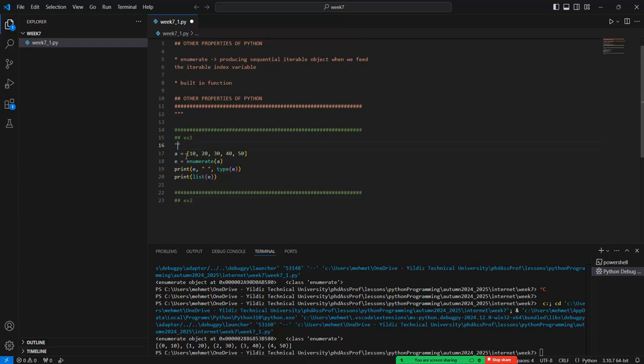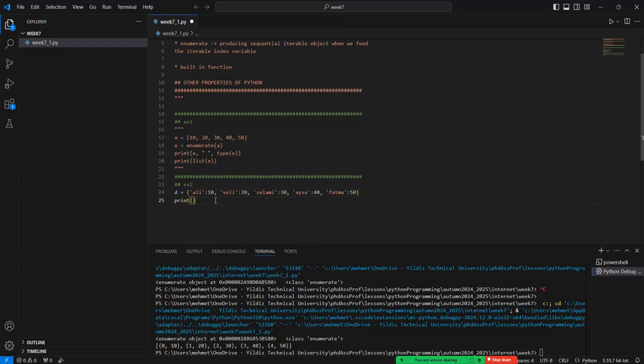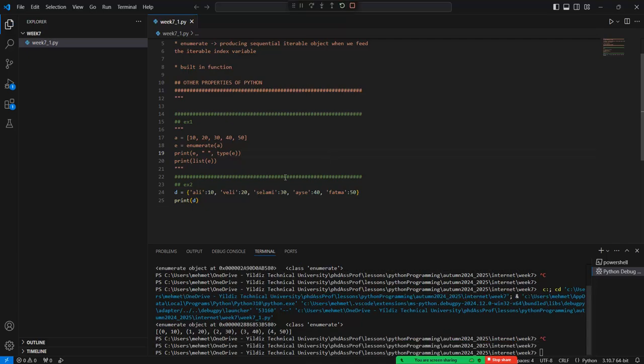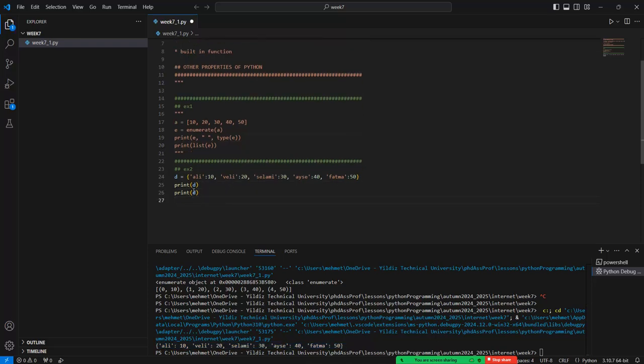If there is no question, we can give D: Ali 10, Veli 20, Selami 13, Ayşe 40 and Fatma 50. Then we can print the D values just like this, and D can be seen just like this. These are the dictionary values.